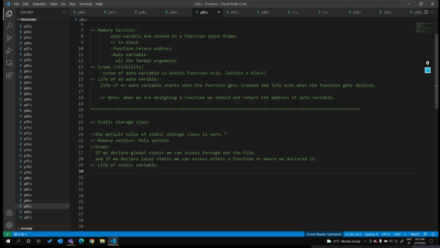Next, what is the life of a static variable? The life of a static variable starts when a program is loaded into the RAM for execution, and the life ends when the program execution gets completed. That means the memory allocation continues inside the RAM. So when we load into RAM and until we complete our execution, it will be available in the RAM.